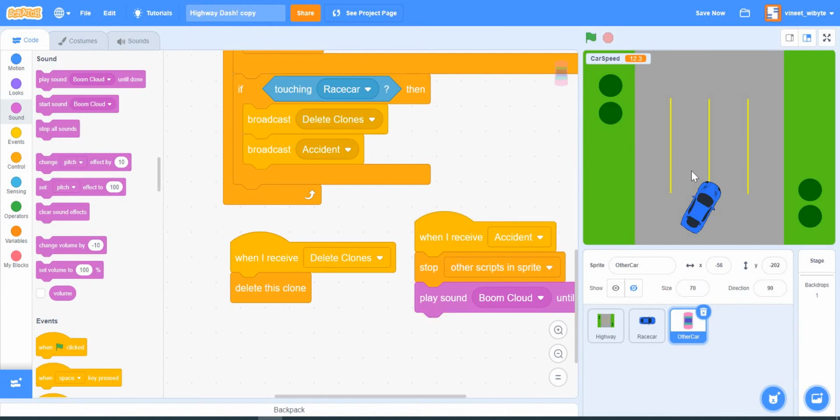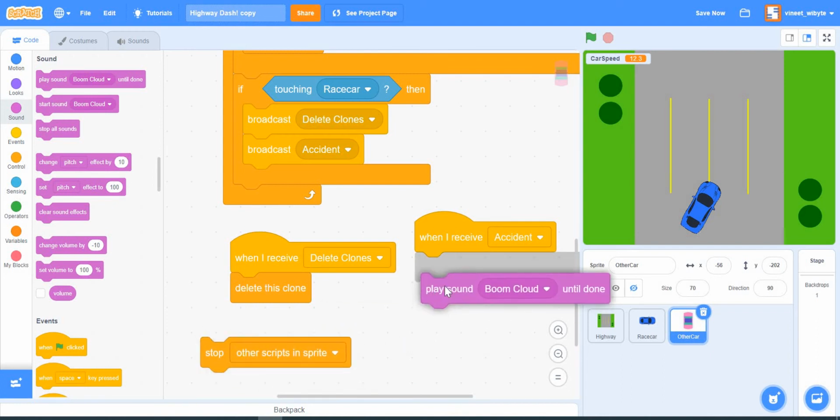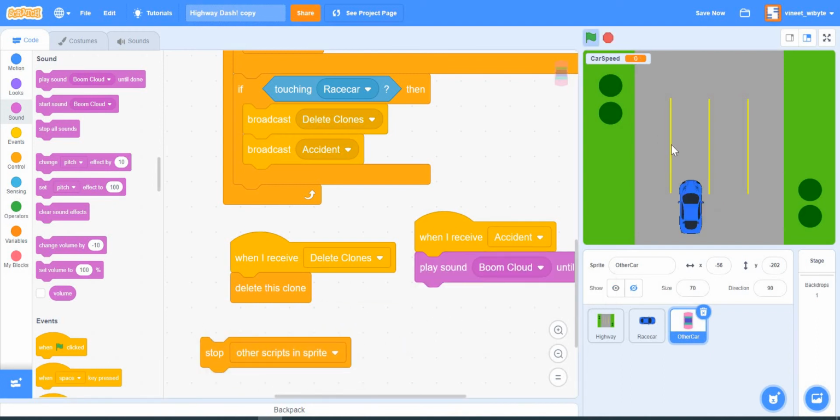It removed all the clones. Notice all the other clones also went away and all the other sprites also disappeared. The highway sprite came to a standstill. Now, just for the sake of illustration, say I did not do this part. Then sometimes it can happen that this other car is still getting thrown. We do not want that.